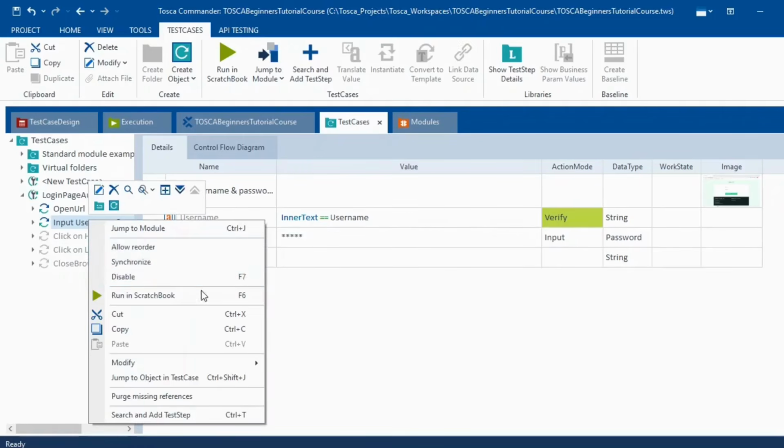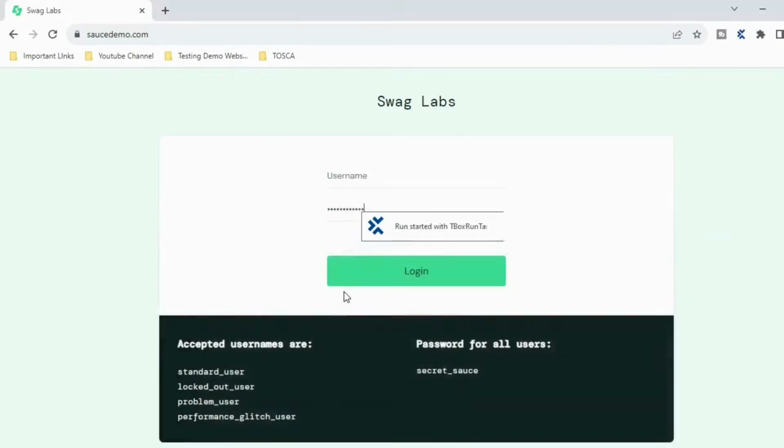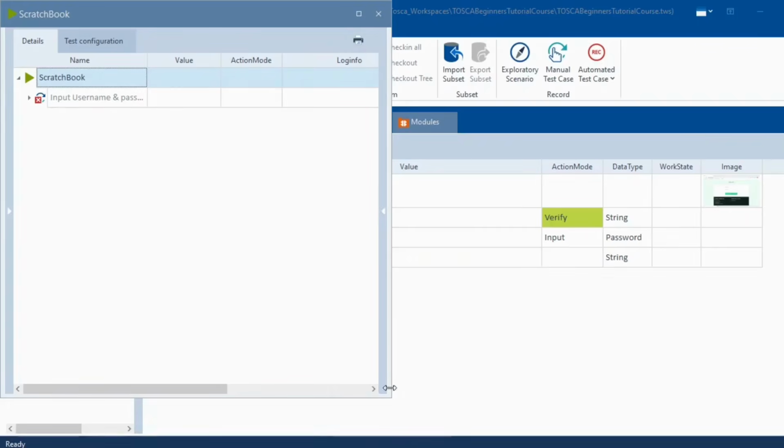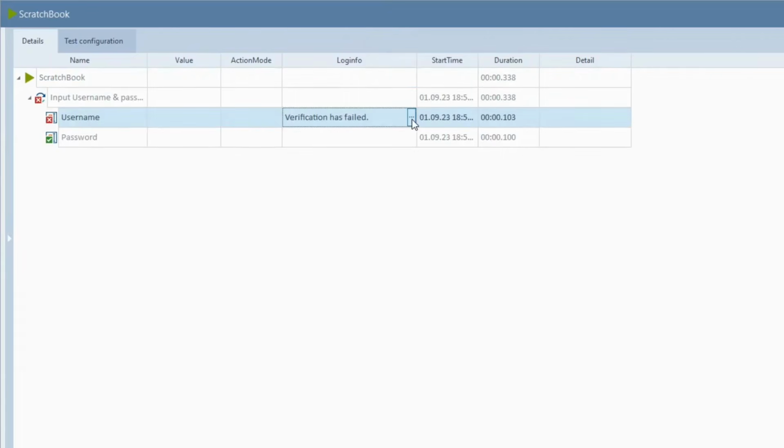Okay, so if I run this, see this is failing. Most likely it should be a case sensitive issue. So here you see verification has failed is coming, and if I click on this, the actual value it is not picking. So basically the inner text is not going to work, because when we have captured this module, in the inner text there was nothing.